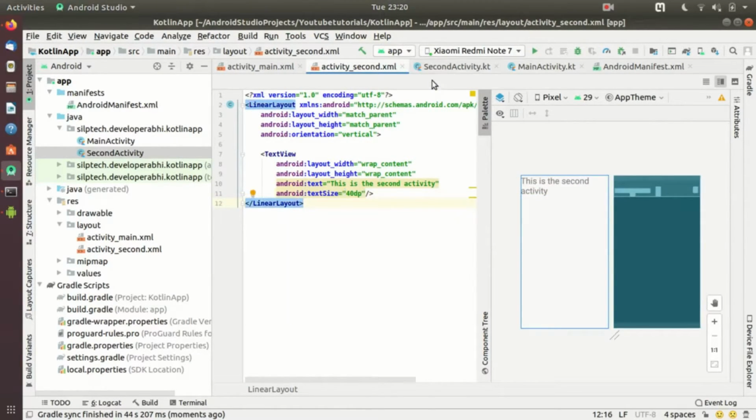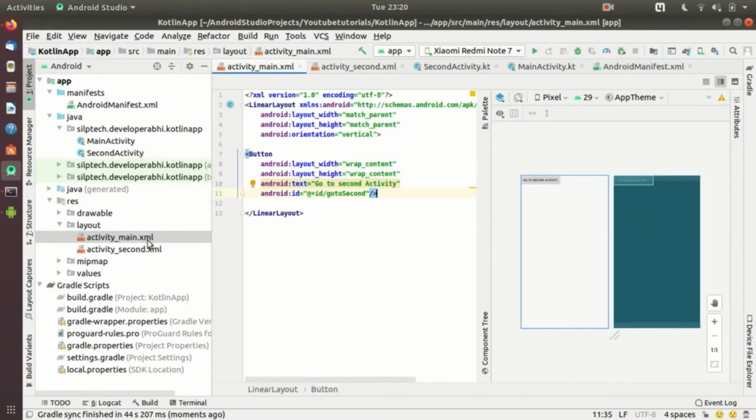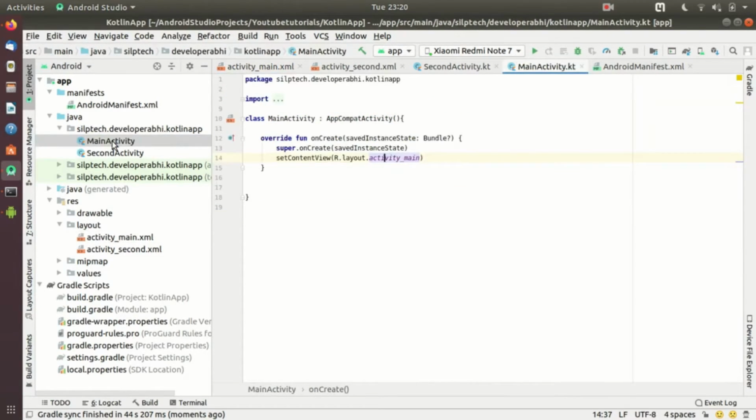So let's go back to our main activity here. Now what we're going to do is introduce a transition from this activity_main to activity_second, once we click this button here, go to second activity. What actually happens in the background is the transition from main activity to second activity. Now how do I define that?